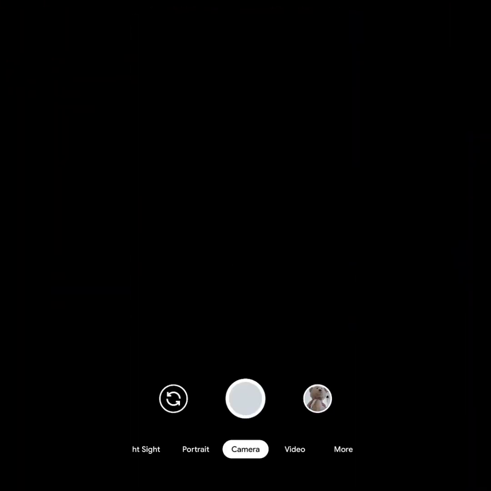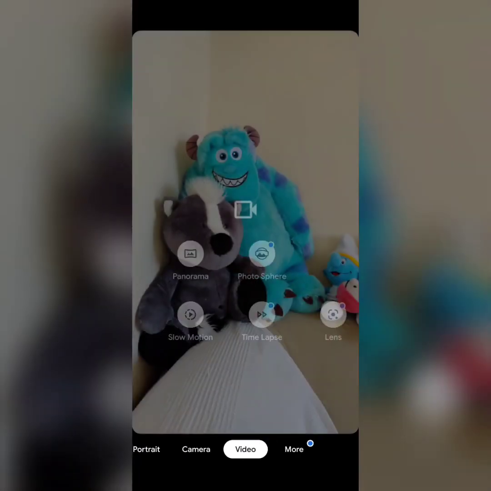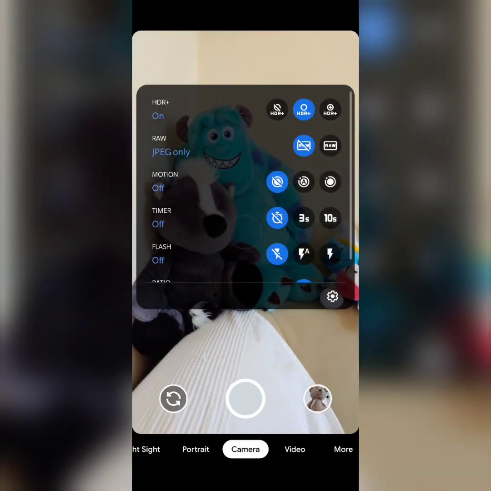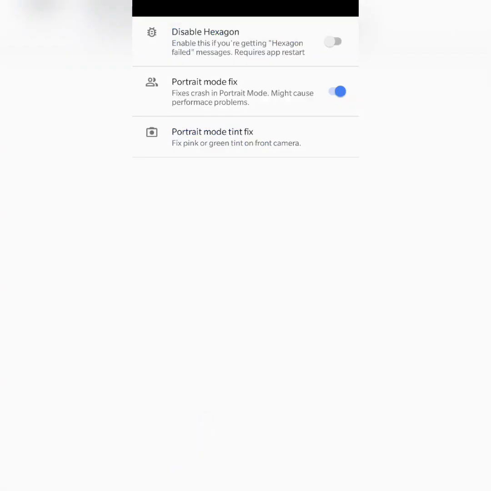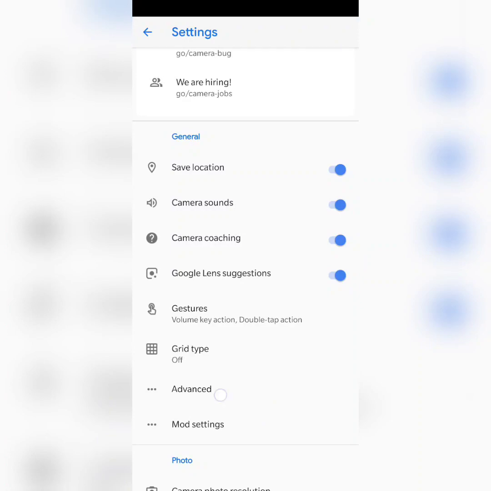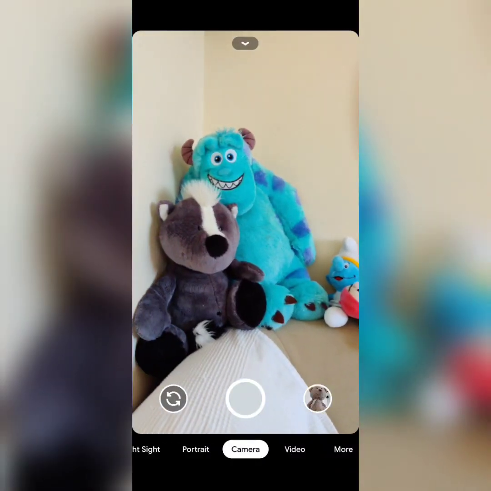If we go here and try to enable, was there, I think, a fix for Night Sight? I think there was, so let's go into mode settings. No fix, okay. But guys, I think you pretty much got the idea, so this is really how the new Google Camera 7 interface will look.